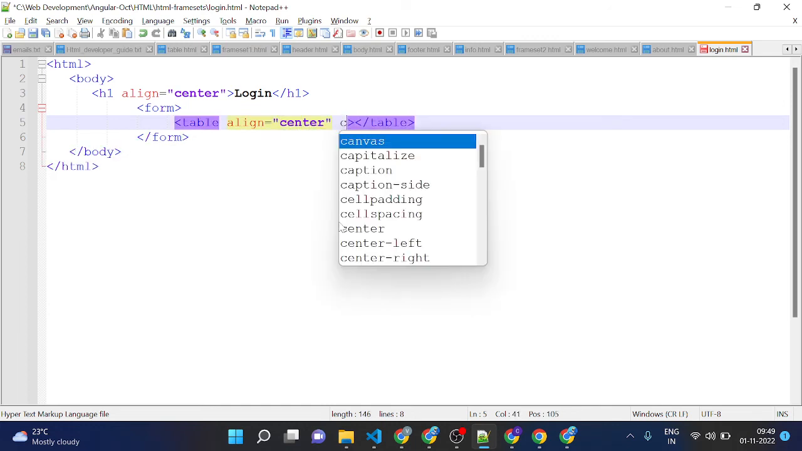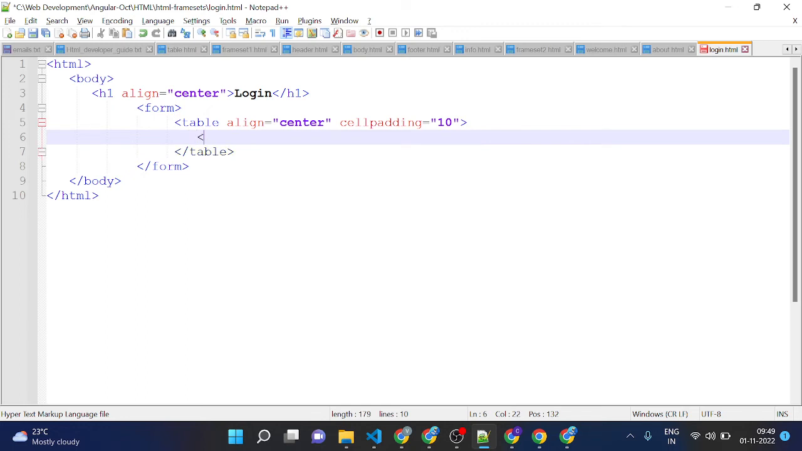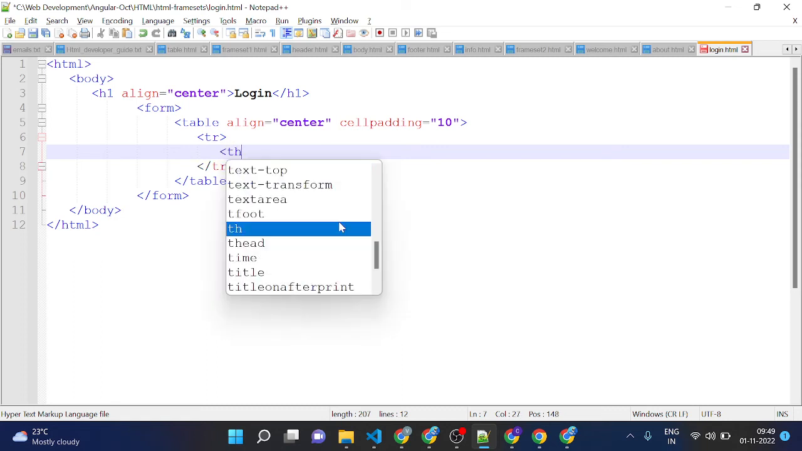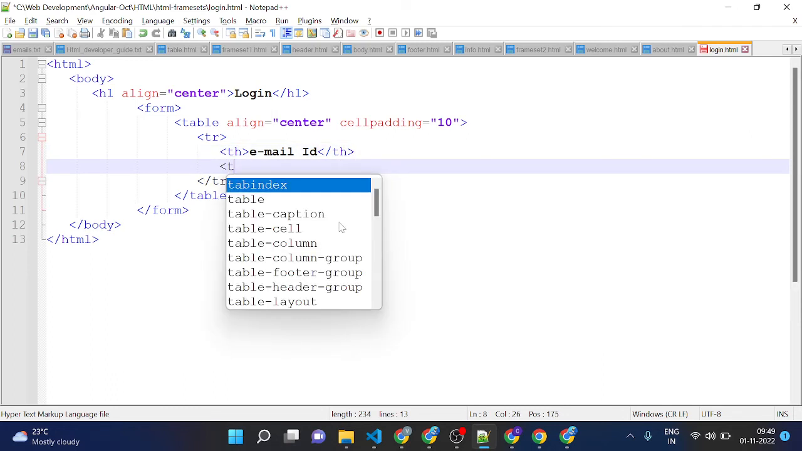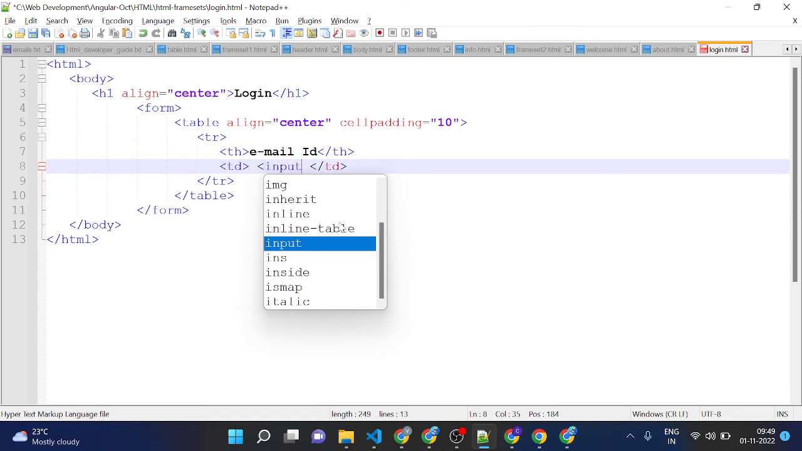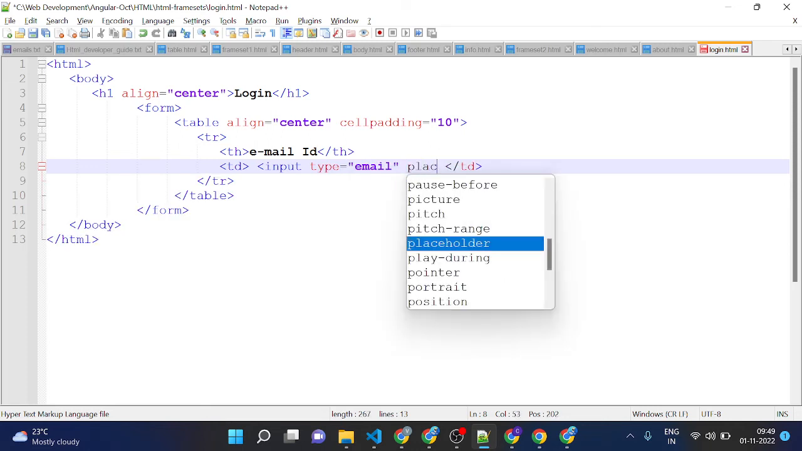With the table align as center and cellpadding of 10 pixels, I'm going to create a TR. With the TR, something like TH and TD. I'm going to put email ID. And the TD is for our information. It should contain input type as email, with a placeholder, enter your email ID.